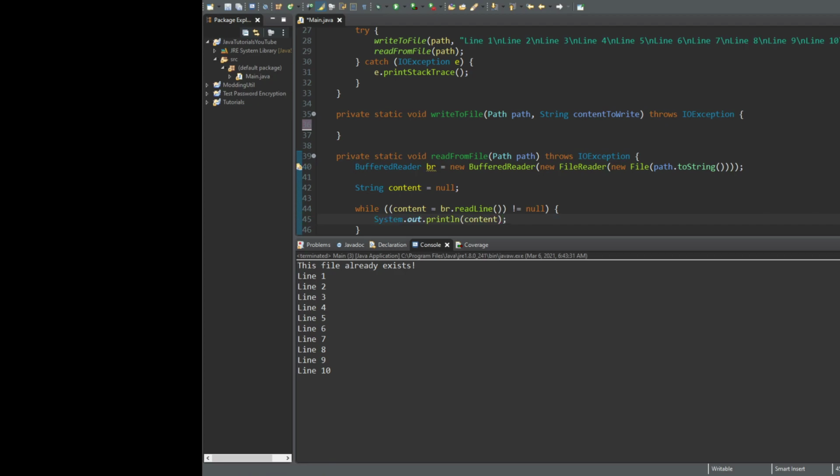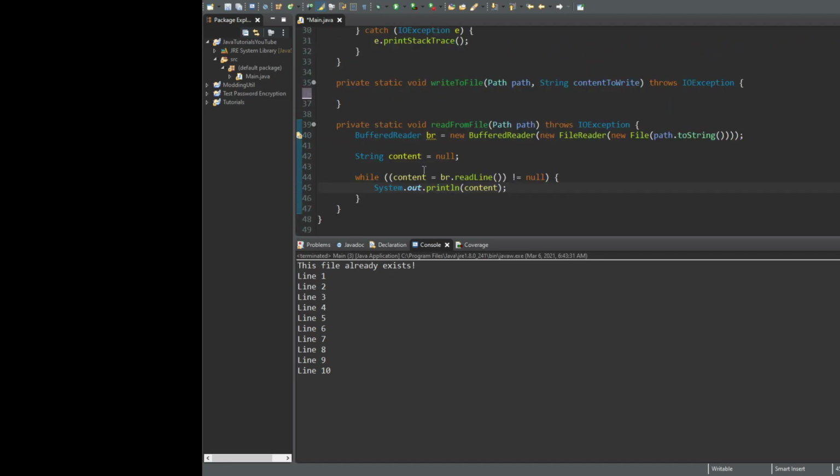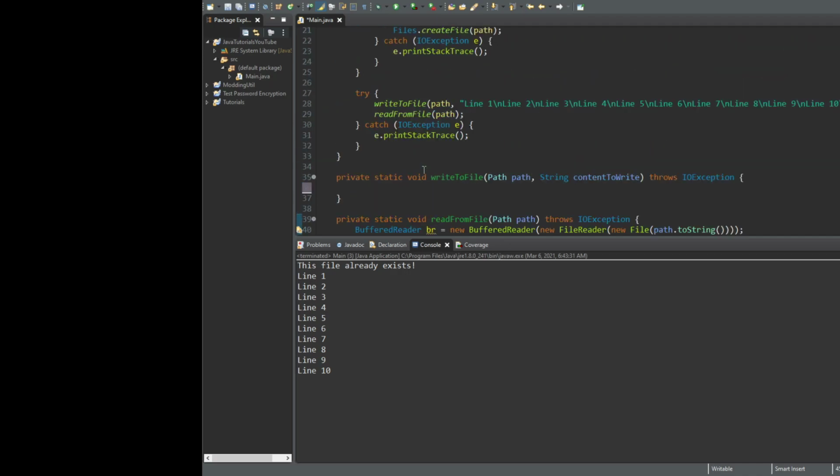Boom. All right. So with that, we can go ahead and save it and run it. You can see we get the message that the file already exists. And then because I already had some pre-existing content inside of the file, it printed out that content to our console. Pretty neat. And that's exactly what we wanted it to do.